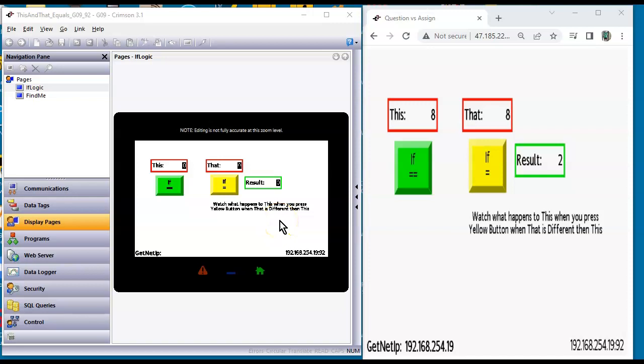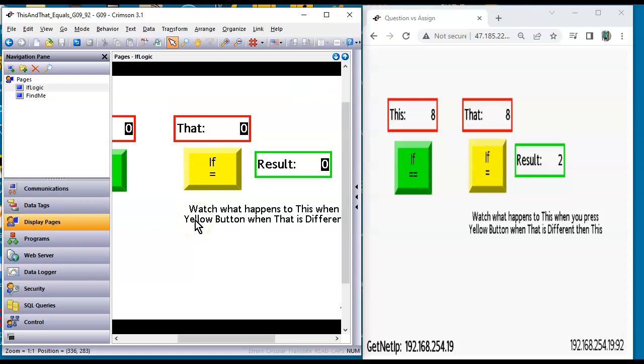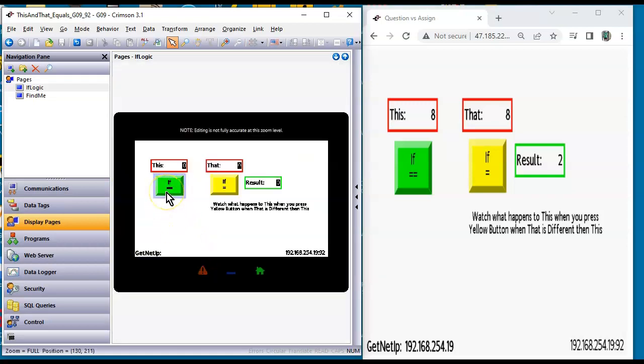Quick video today just on asking the question of if this equals that versus if this equals that, with one equal sign versus two equal signs. So here I've got a simple database team, and I've got two buttons on the page here. One of them will ask the question with two equal signs, if this equals that, and this one will ask the question with one equal sign.